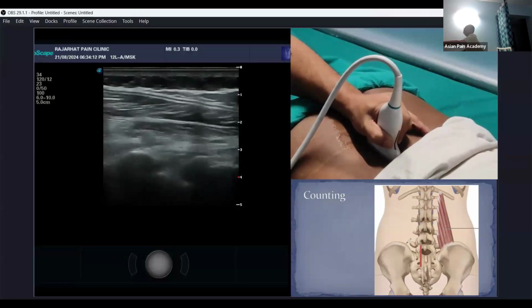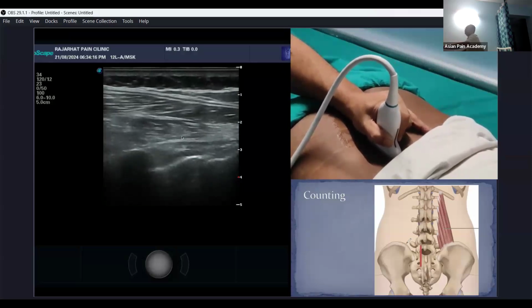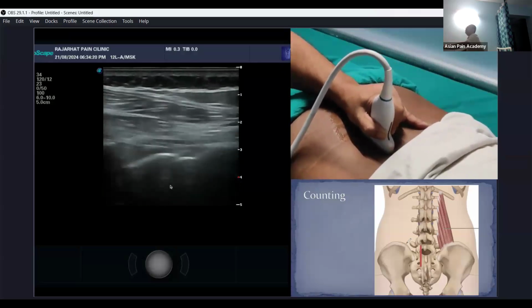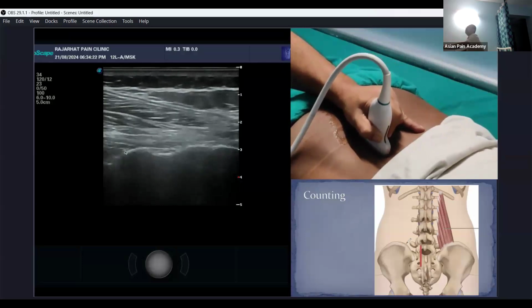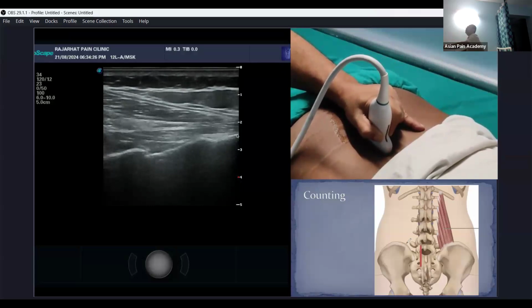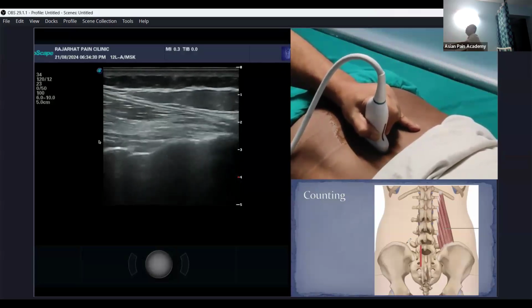In this area, here you can see the break. This is the break, this is the L5S1 space, because in the sacrum there is no break. This is the medial sacral crest you are seeing continuously. This is the sacrum, and the medial sacral crest continues without a break.